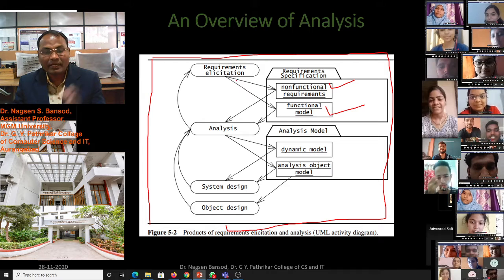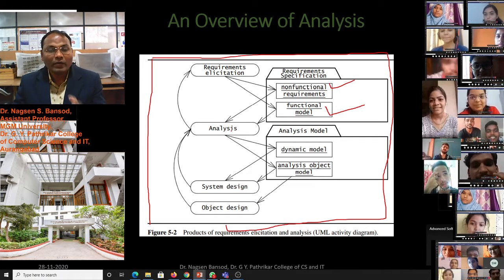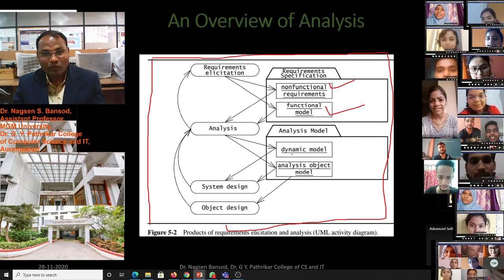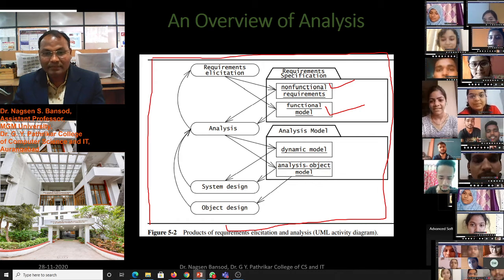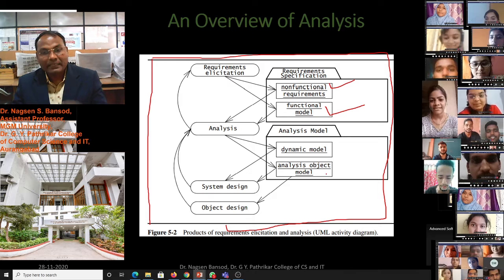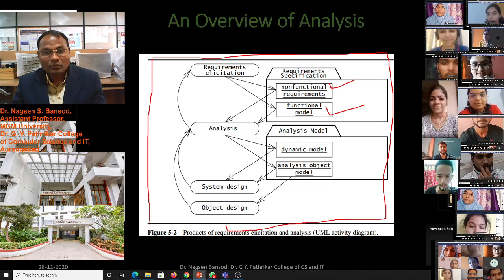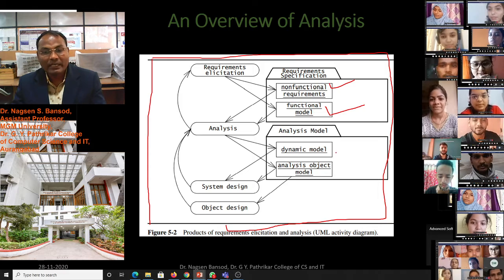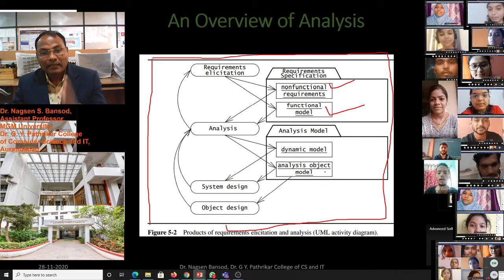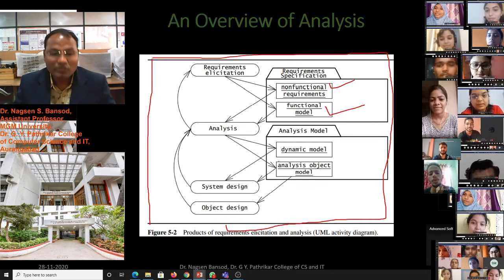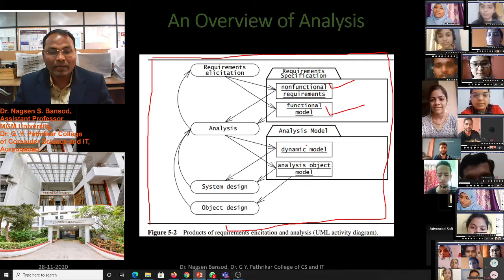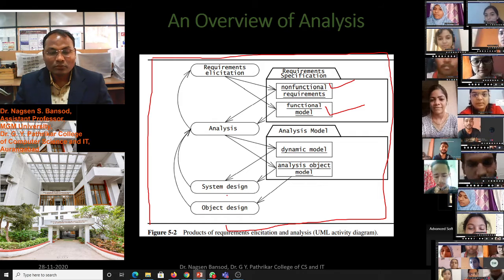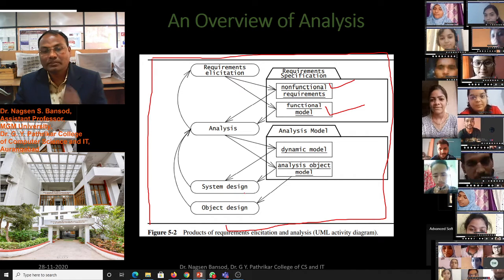After this requirement elicitation, we have to make the analysis. For that we can design the dynamic model. We can design the analysis object model. We can make the analysis model as a dynamic model and analysis object model. Once we have analyzed, then we have to go to the system design.